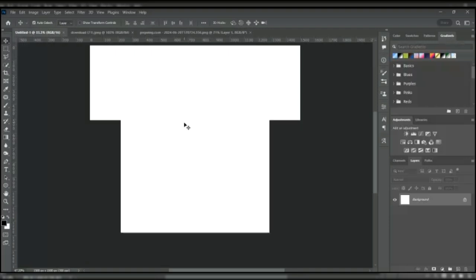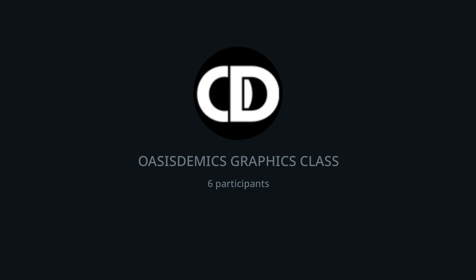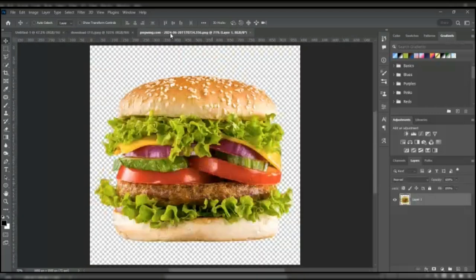So, I already have the resources I'll be using. I'll be working with this background. You can see this background looks like fire. It looks like people are putting hands together and forming fire. So that's what you see, the way we are going to twist it, manipulate it, and turn it into something that you can use. And also, this is the picture of the burger I'll be using.